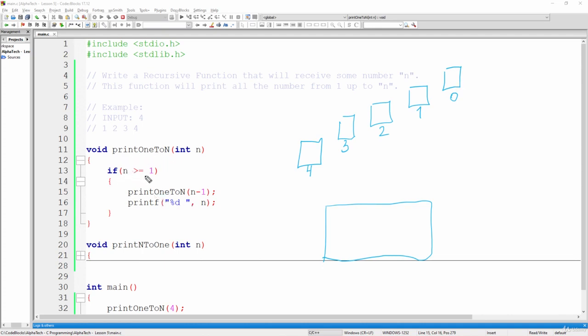So if n is greater than or equal to 1, that's not true. So this function has been executed and it has not done anything. Then we go to this instance, which executed print 1 to n for 0. That was the call for this function, and this line has been executed inside of this instance. And then we will execute printf %d, so we are going to print 1 to the screen. And then this function is over also.